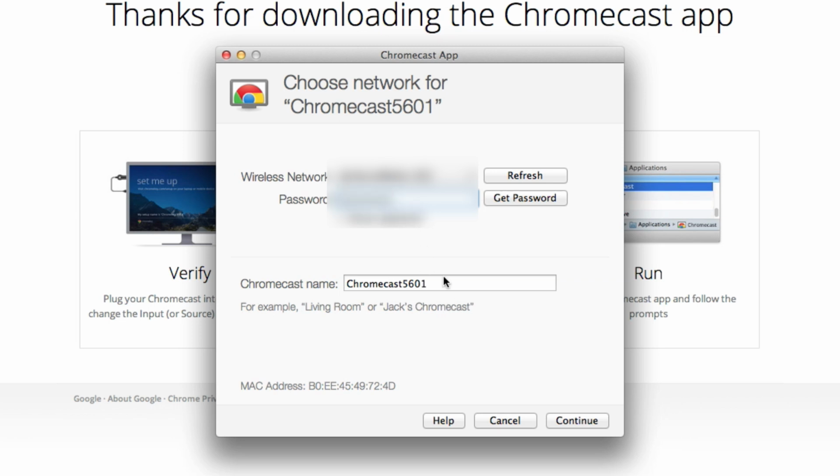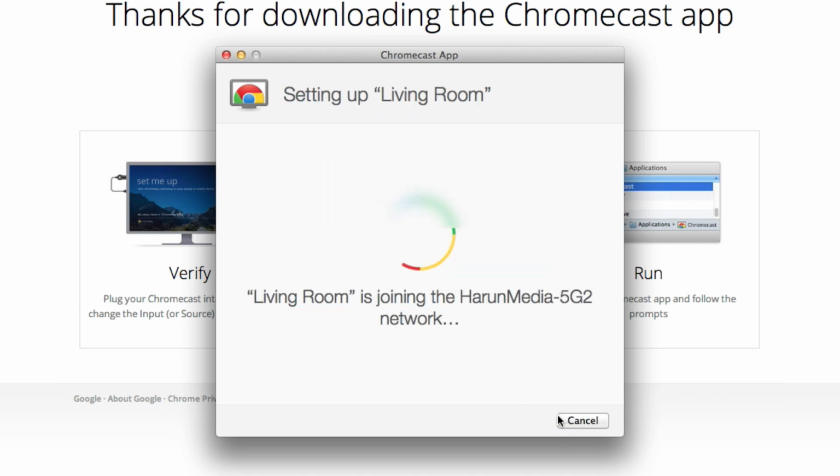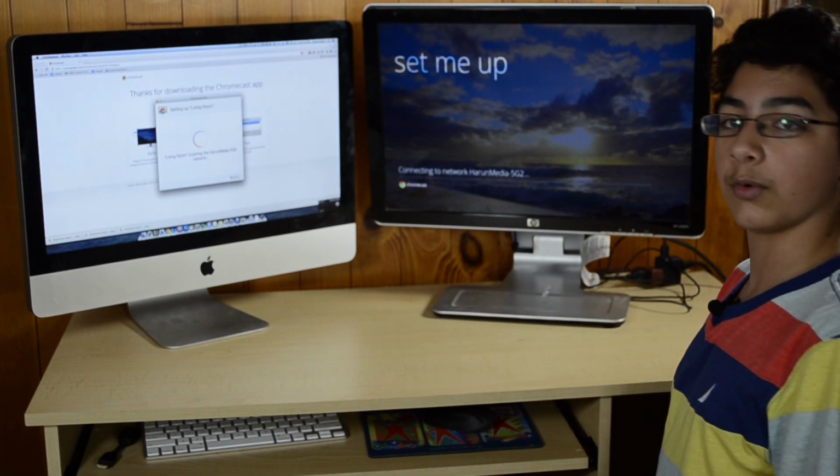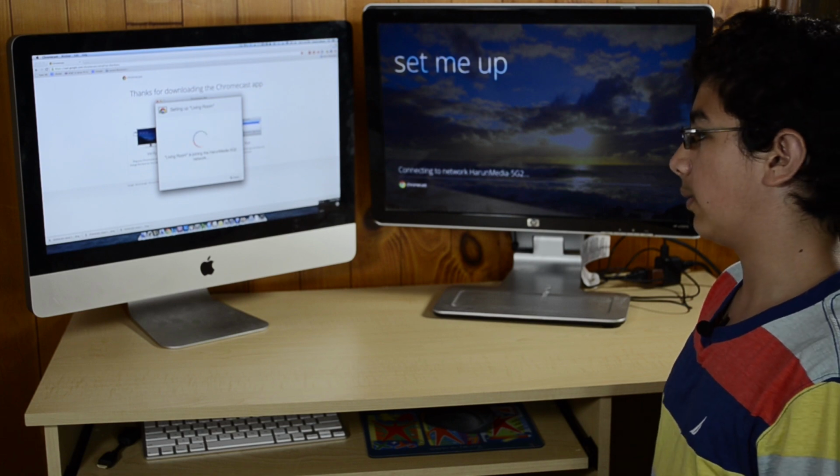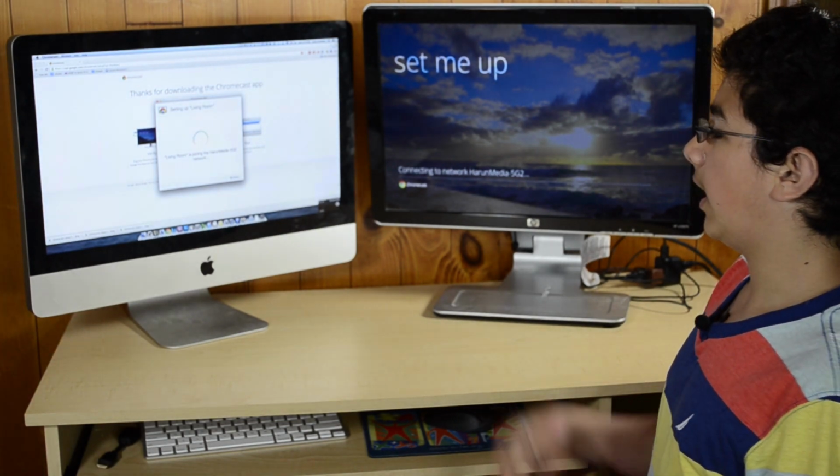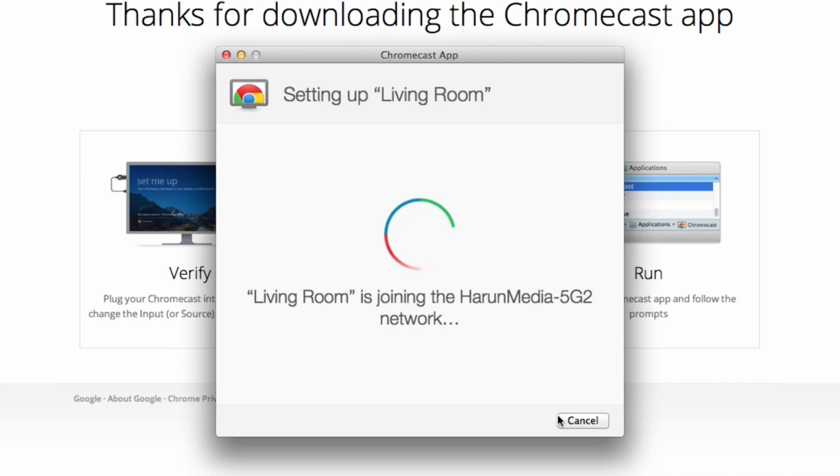Now, we can change the name. I'll put my Chromecast name as Living Room. Now we can press continue. And now you can see on the screen it says connecting to network, which is my internet network. On the computer, you can see that it says Living Room is joining the Harun Media 5G2 network.